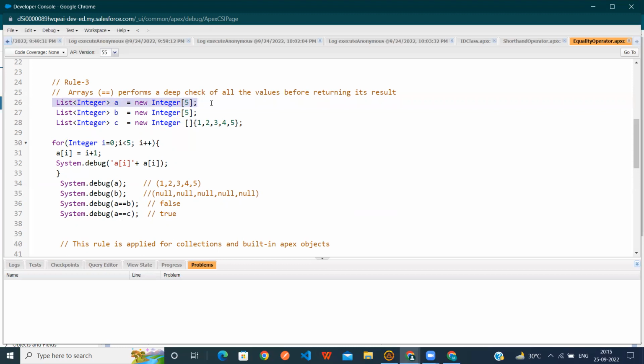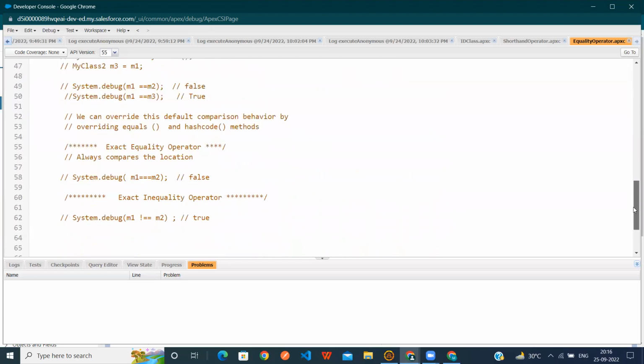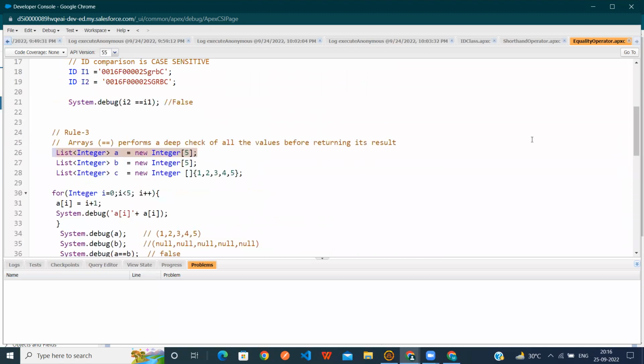Do you know any collection in Java? I think no. Okay, so you are new. This portion I will do later. Sir, which one? The for loop one? No, this list integer. What is list integer? Sir, like arrays I have done. Like in list A there is new integer 5, which means we can store 5 values in this. Yes, sir, I know this.